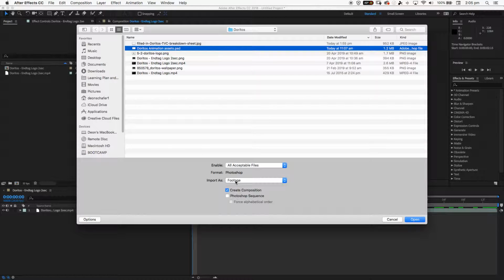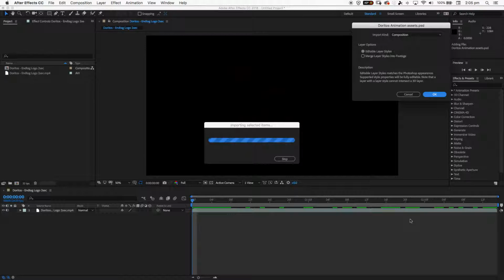It is not a video sequence or anything like that. It's a selection of layers. I'm going to go composition. I don't want to create a composition, so I'm going to untick that. And it's not a Photoshop sequence, so it's not a sequence of images. And I'm going to hit open.